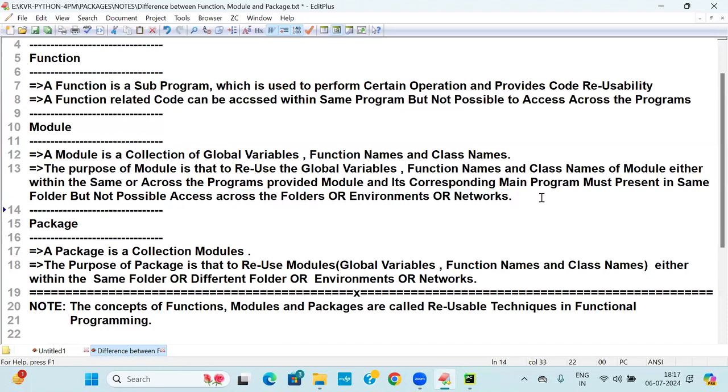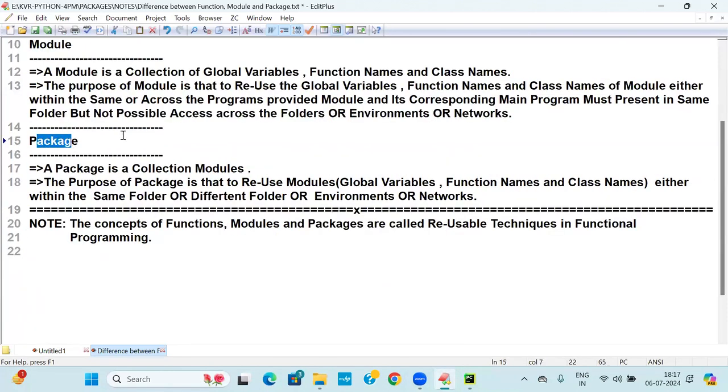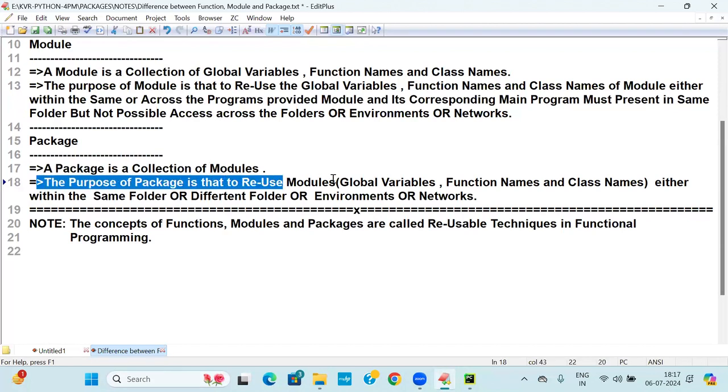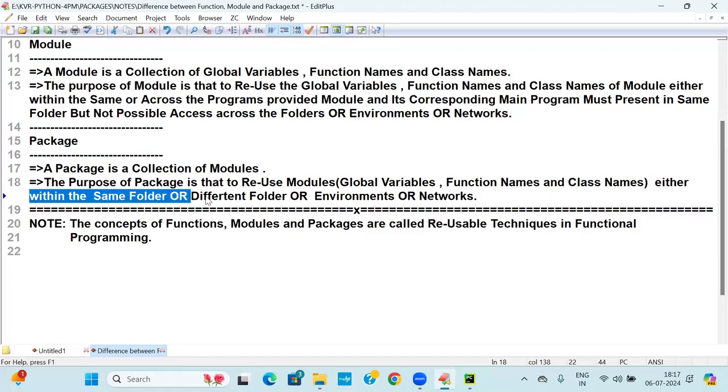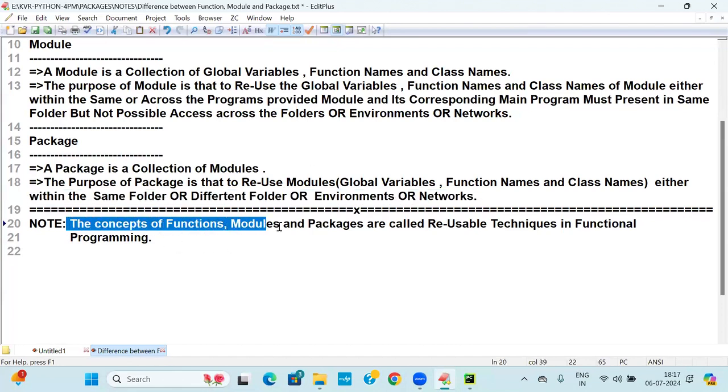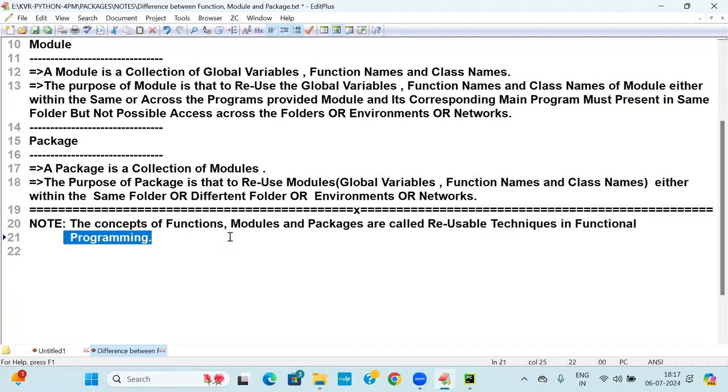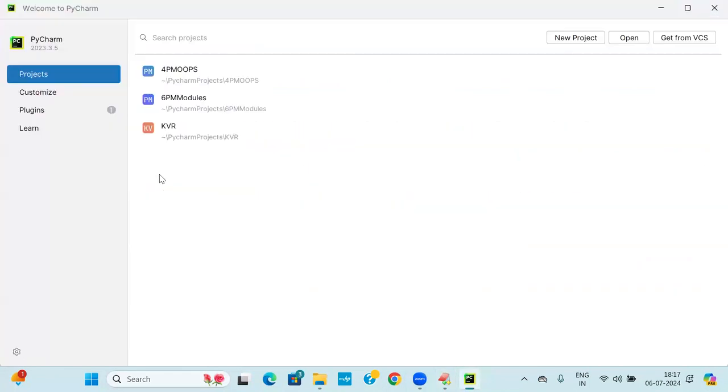If at all I want to do this, I must go for the next level called package. What is the package? A package is a collection of modules. The purpose of the package concept is to reuse modules, that is the global variables, function names, and class names, where the module is either within the same folder or a different folder, or different environments or different networks. So the concepts of functions, modules, packages are called reusable techniques in functional programming. So let me go to the example here.